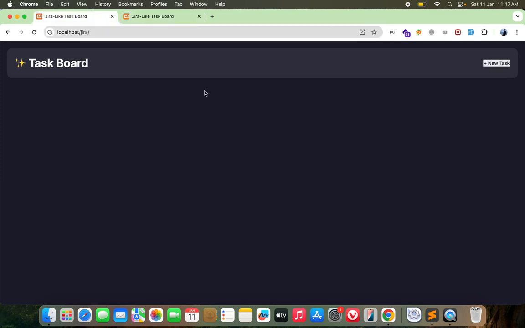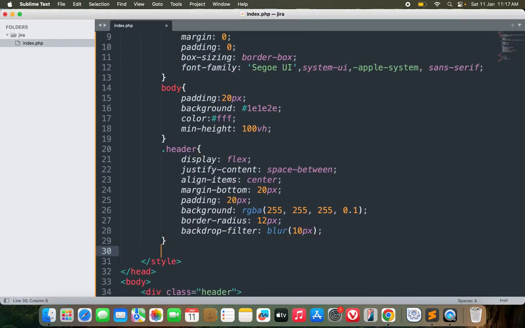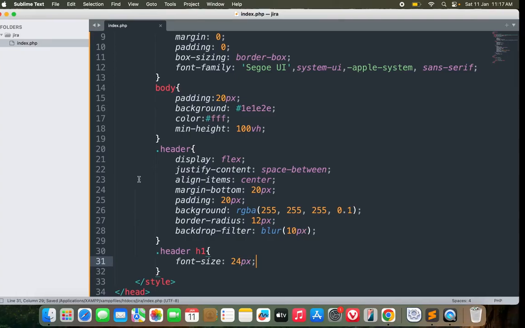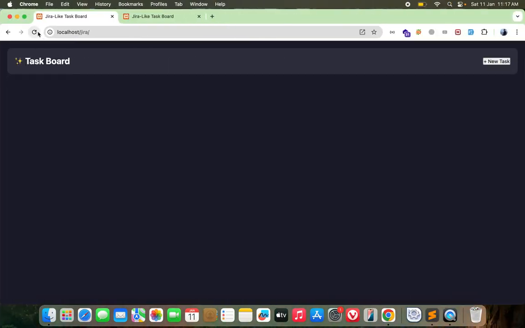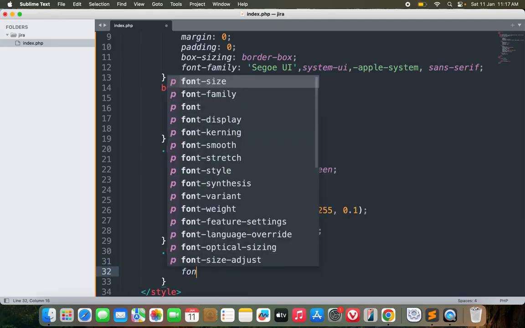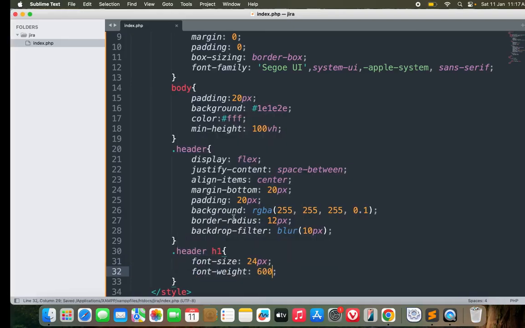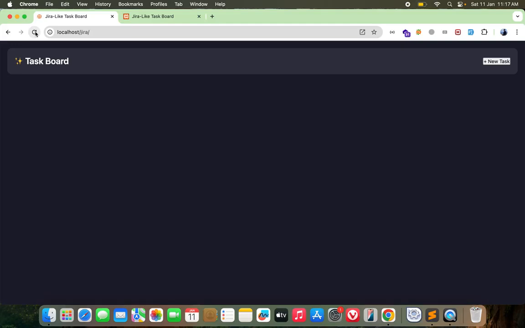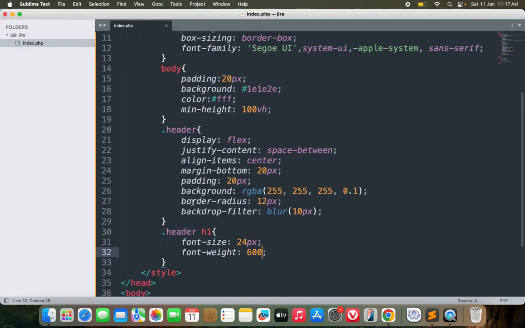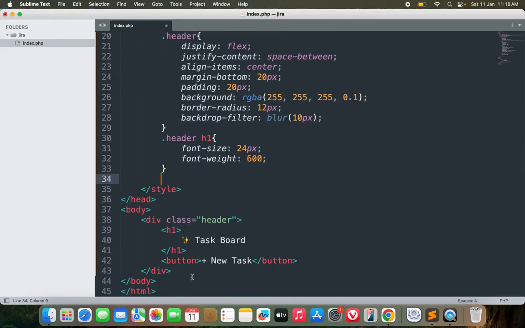Now for the button. Oh, before the button, let me go through the header h1. Maybe font-size of 24px, followed by font-weight 600. Should work fine. Okay, this is working good. Now let me go to the button.